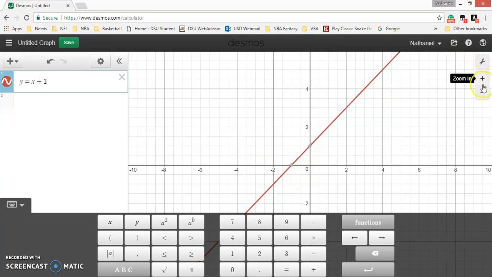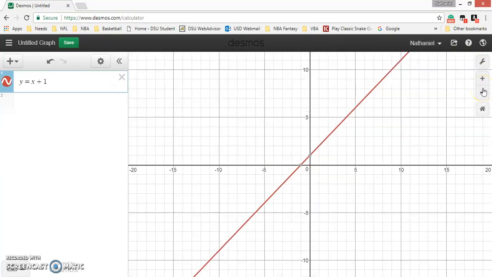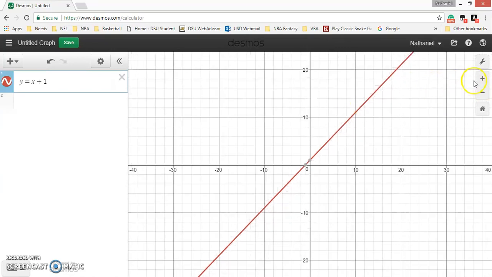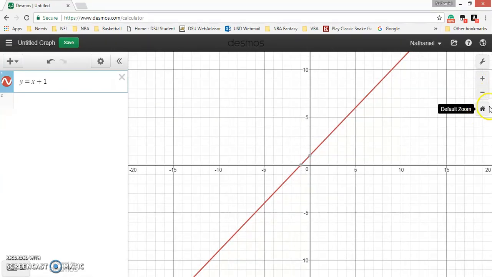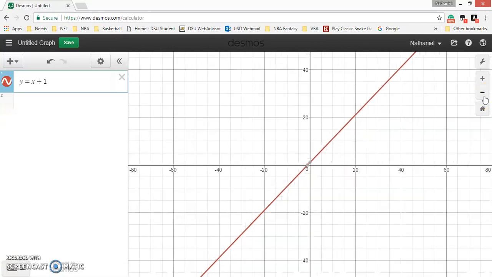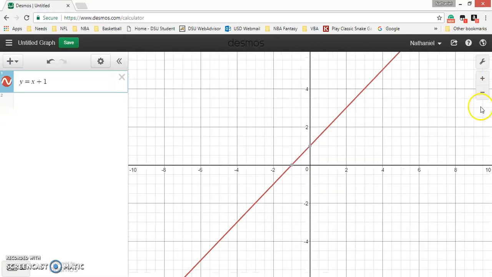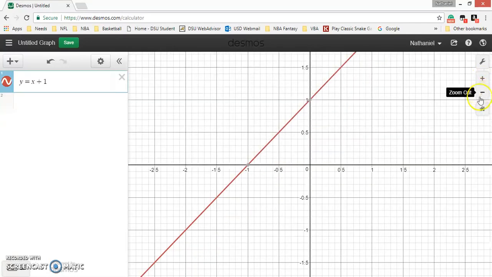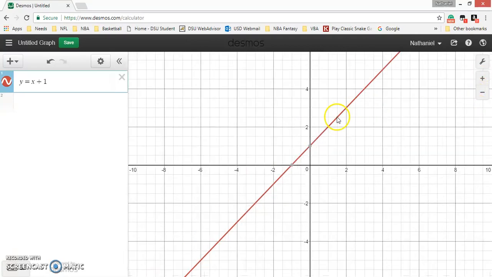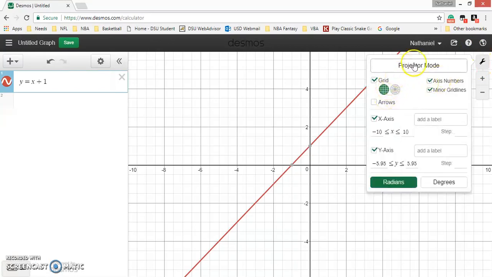You can see over here you've got your zoom in, your zoom out buttons. So if you'd like to see more, if you'd like to see less, and then once you've done your zooming in, zooming out, you can click that home button, and it'll bring you back to where you started. And then up here in this graph settings section, you click on this button, and there's a bunch of different things you can change, just like on the graphing calculator. You can change your viewing window right here.